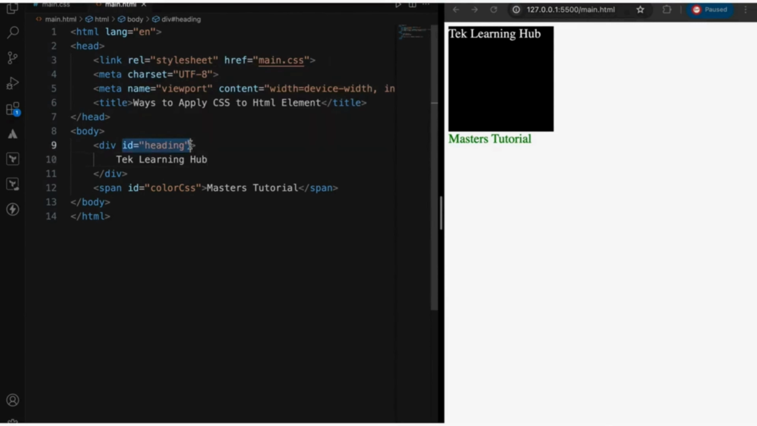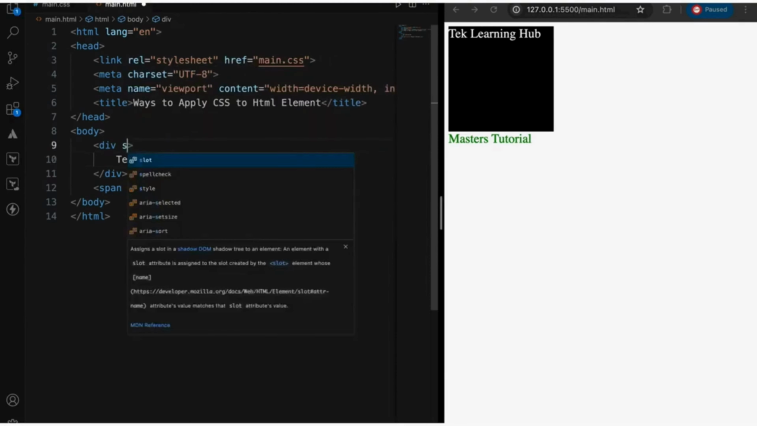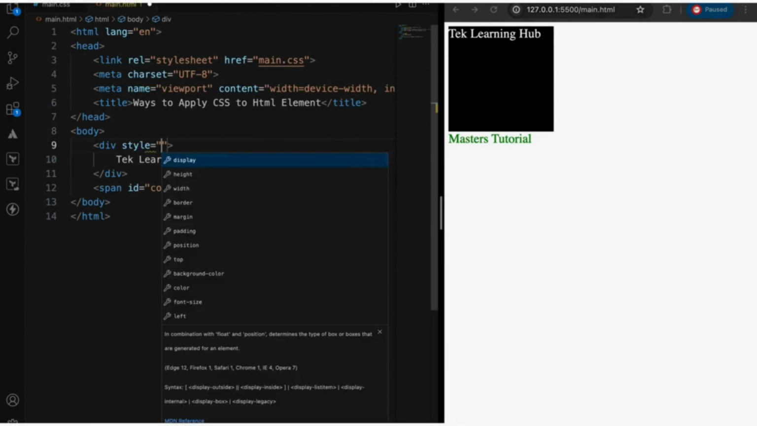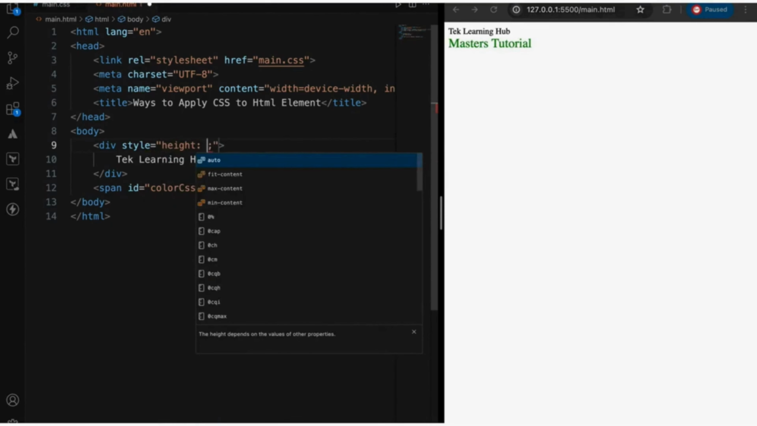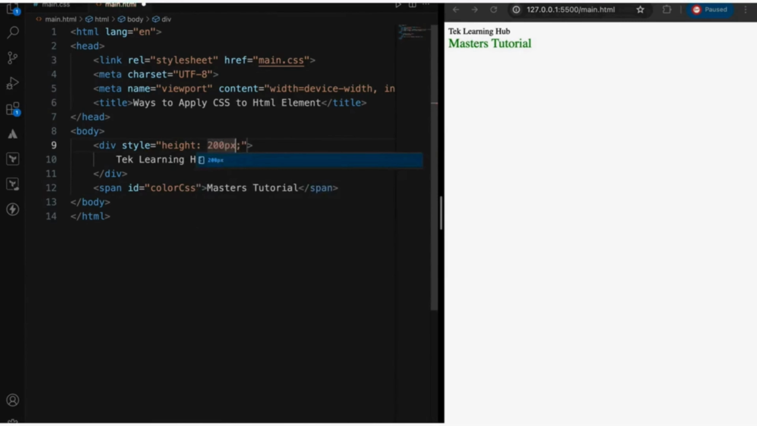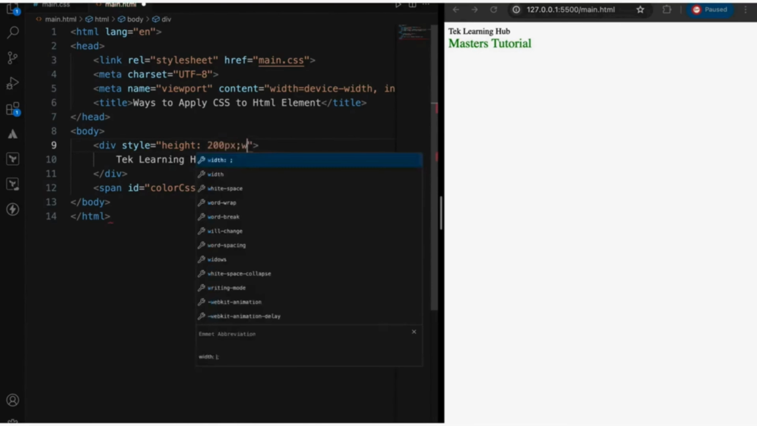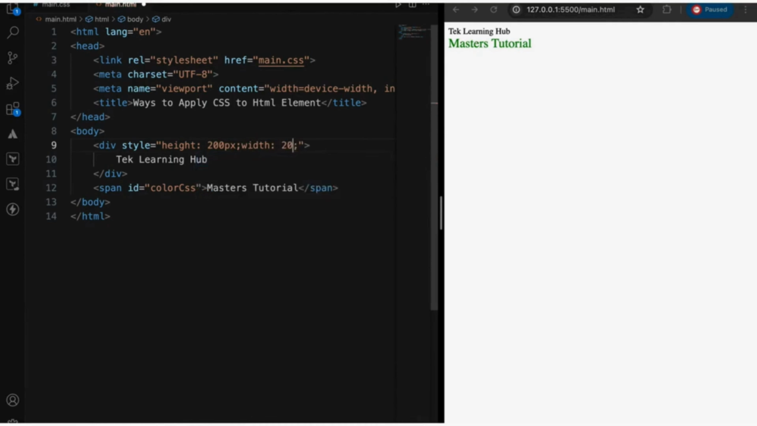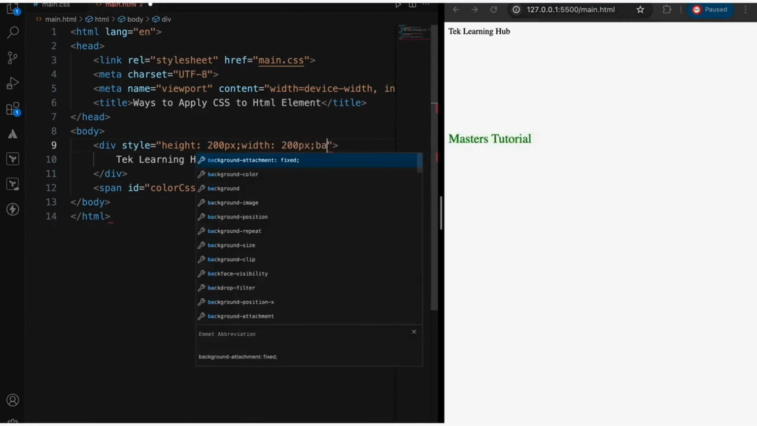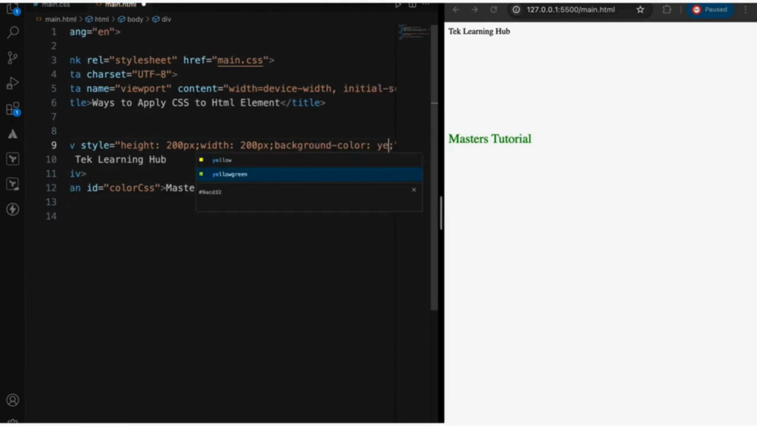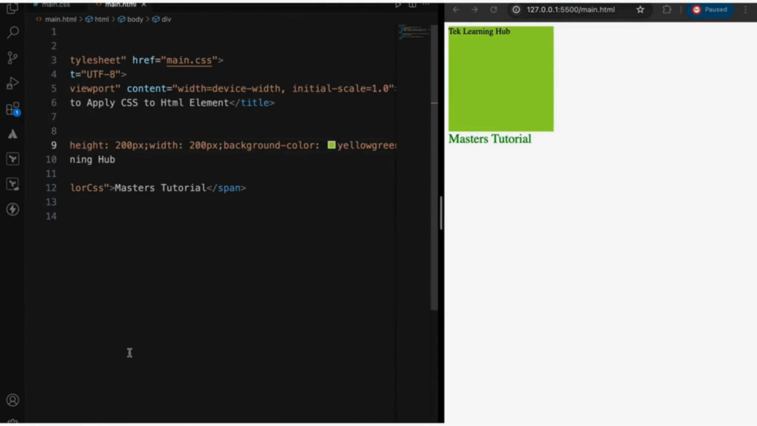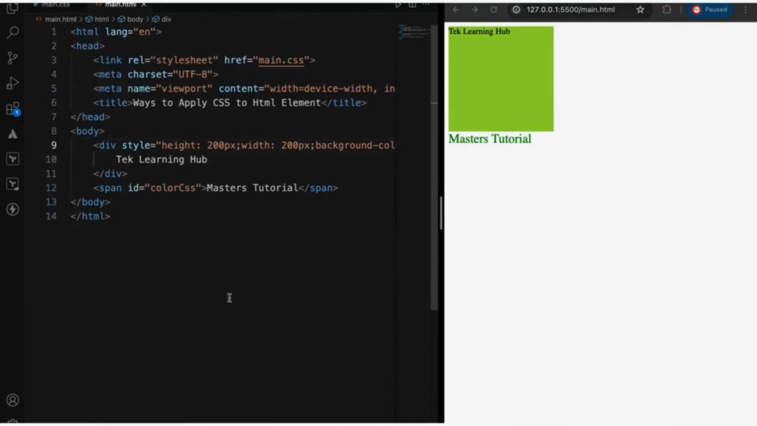Okay, and the last one is inline CSS. Okay, this is not at all recommended. To write inline CSS, you need to apply the CSS here. Height 200 pixel, width 200 pixel, background color yellow green. Okay, this is how you can apply inline CSS.